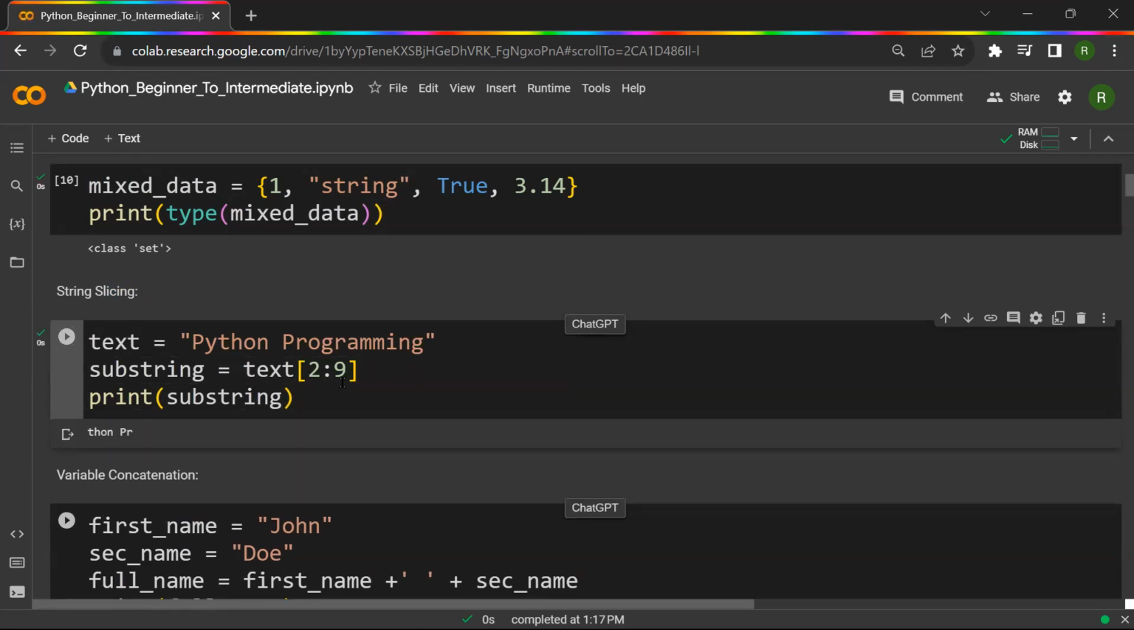So it starts from 2 and ends at 9. It starts from 2, meaning 0, 1, and 2, so it should start from T. Yes, it got it from T. And it should end before index 9, meaning the 8th index. So 2, 3, 4, 5, 6, even the space has to be considered, 6, 7, 8. Meaning till R I should get. I have mentioned 9, but it should print till O, right? Why did it print till R? Always remember, it will always consider the n to n minus 1th index.